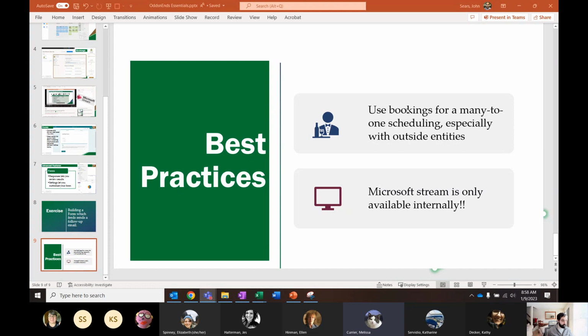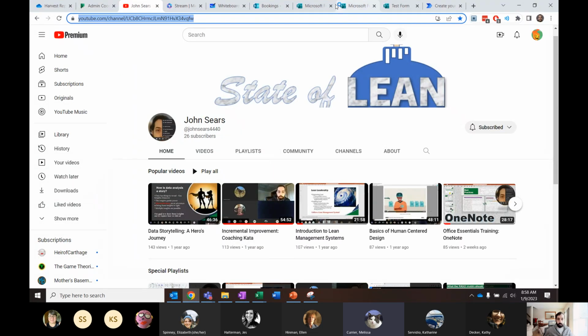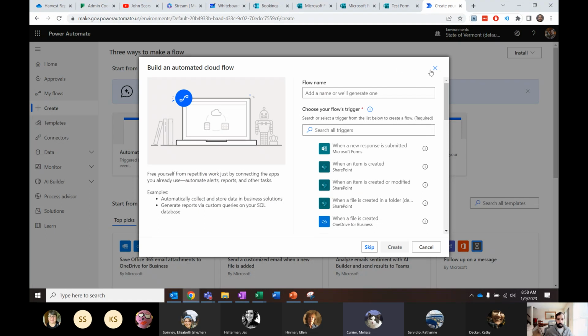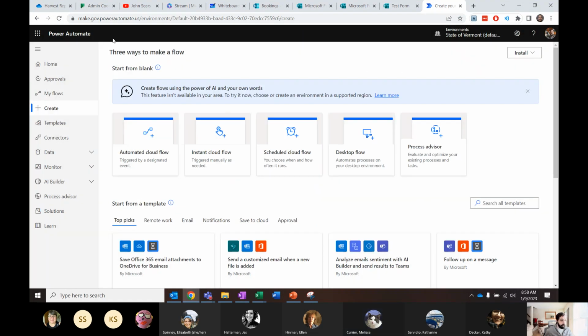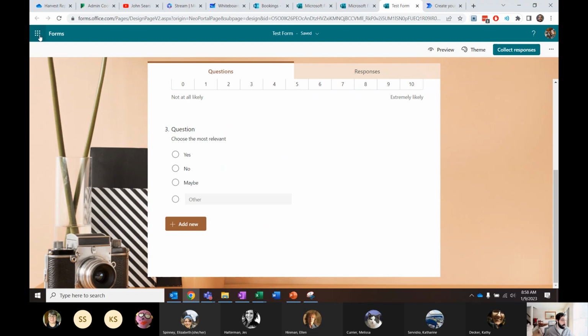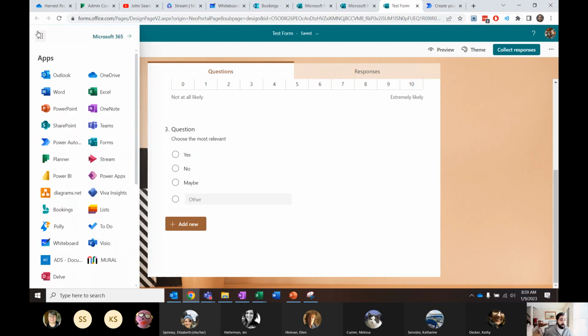Yeah, John, I just don't quite understand how you get to the form to begin with. I had a walk-in, unfortunately, at the beginning. I just don't know how you access Forms to create a form to begin with. So if you are in any of the Office 365 tools, you'll see these 9 dots up in the top left. Or you can go to forms.office.com. So forms.office.com, or if you click these 9 dots, it should show up here under Forms, along with every other one of these tools that we've talked about.